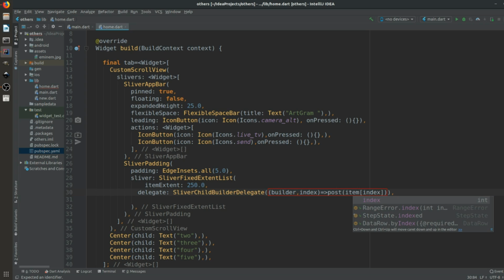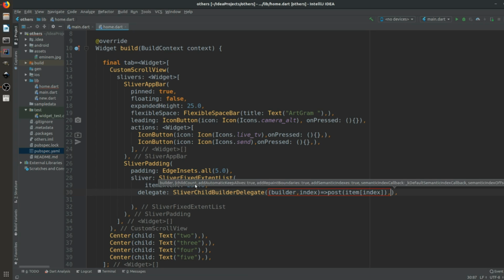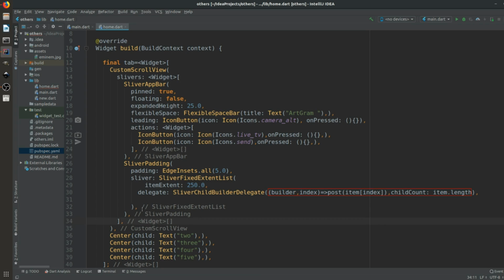After that we will give a comma, and now I will have a child count, and I am giving it item.length. Yeah, it's done. So you can see that it's to some point done.